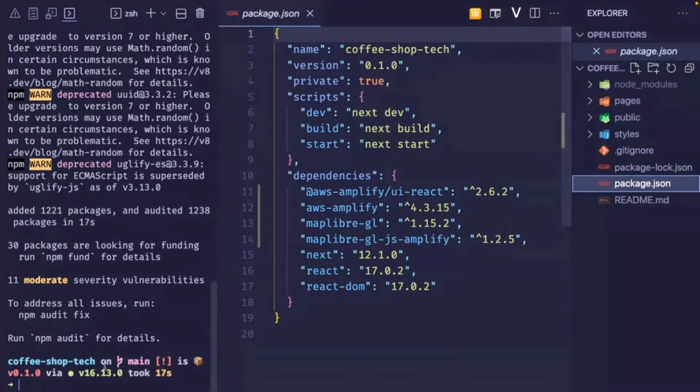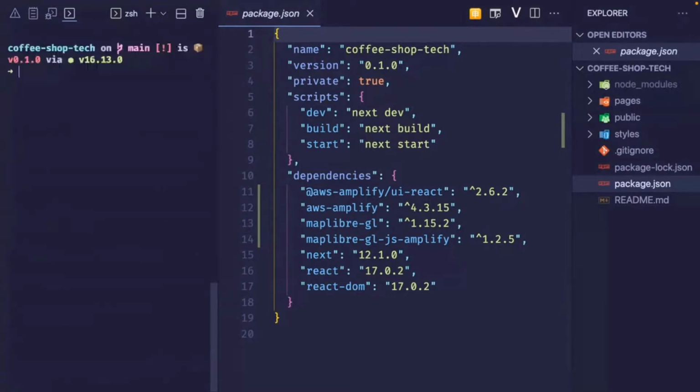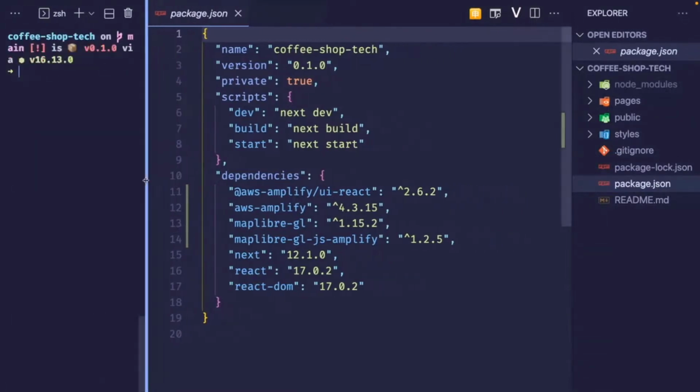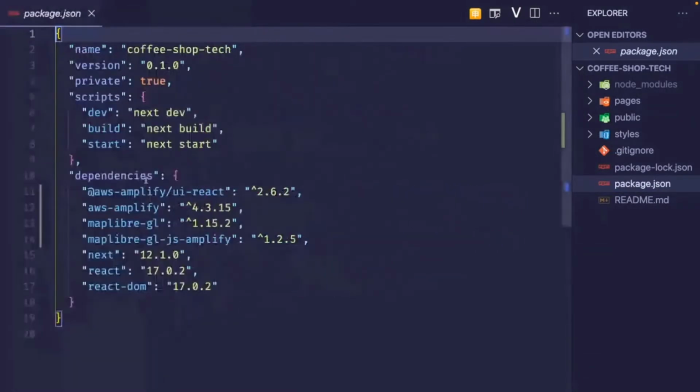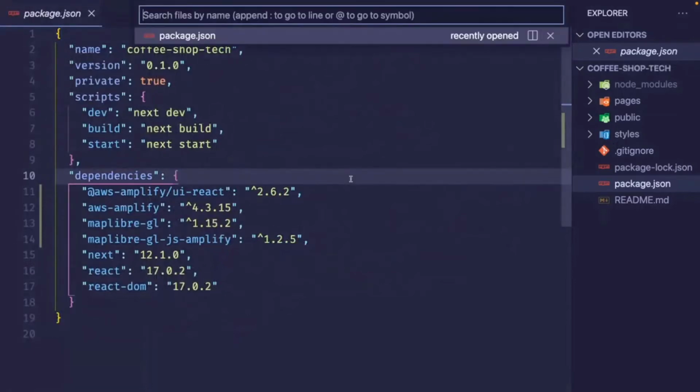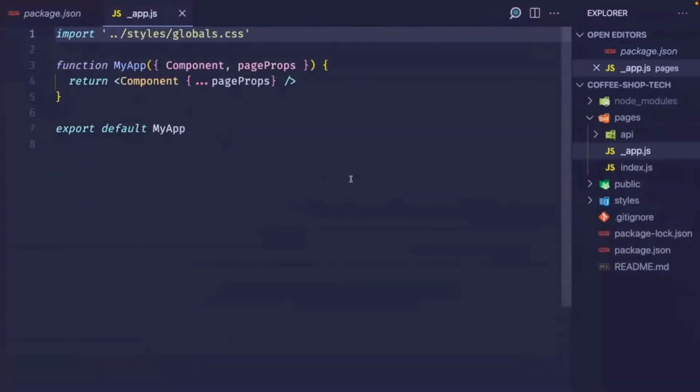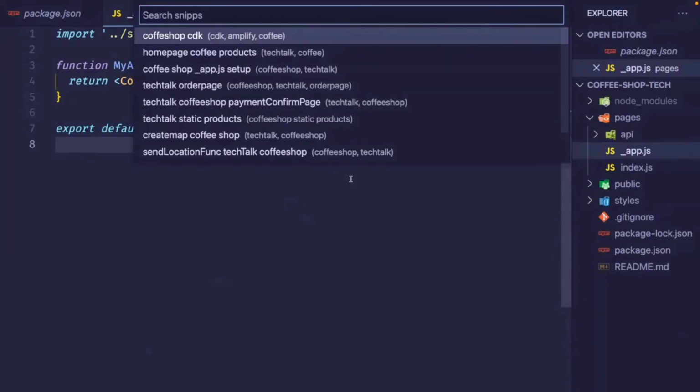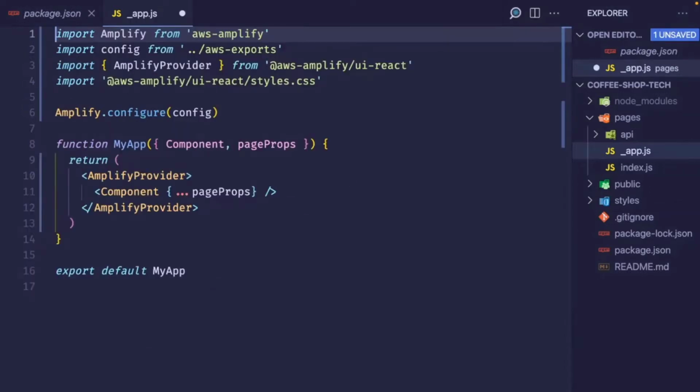All right, so with the installation complete, I can go ahead and clear out the terminal. And now we can actually start scaffolding out our front-end pages. So I'm going to do so by hopping into _app.js. And this is really the central point of our entire application. Now, I'm going to replace the contents of this file with a code snippet. And with this created, we now have essentially an Amplify-driven application.